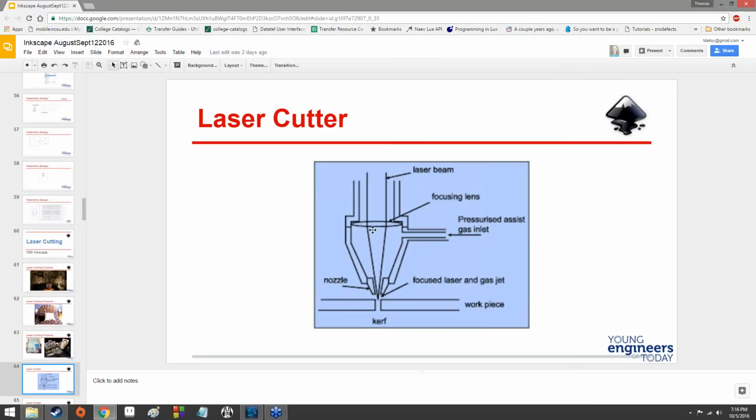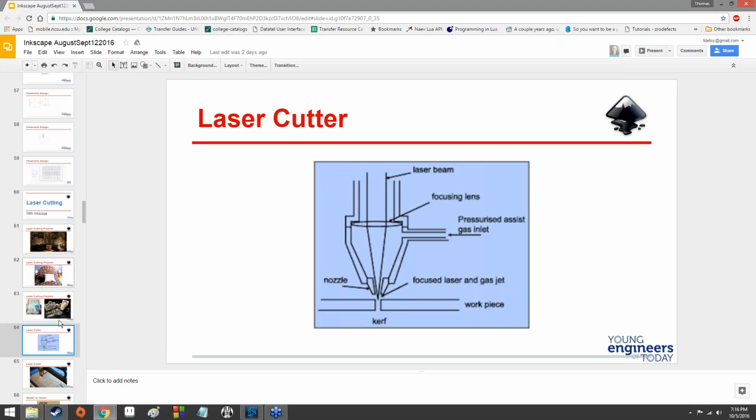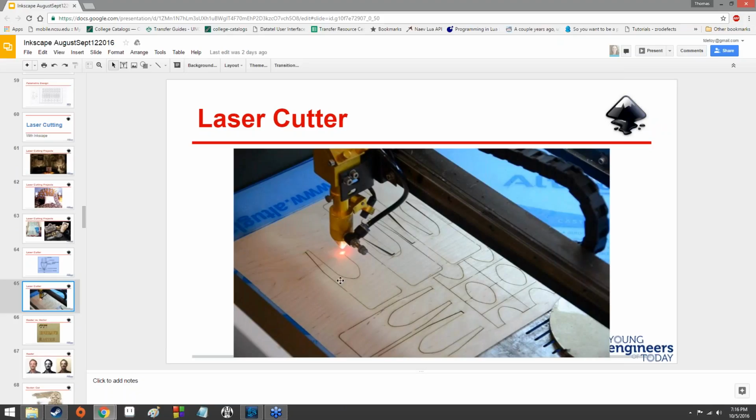This is just a diagram of how a laser cutter works. It has a laser beam, and then it gets focused, and then it gets sent through some gas. And the gas and the laser together make a cut. And it looks pretty cool. When you think about it, the fact that we're using lasers to cut things nowadays, and you can buy a laser cutter in your own house if you have the money. So you too can have lasers in your own house. It's kind of mind-blowing.